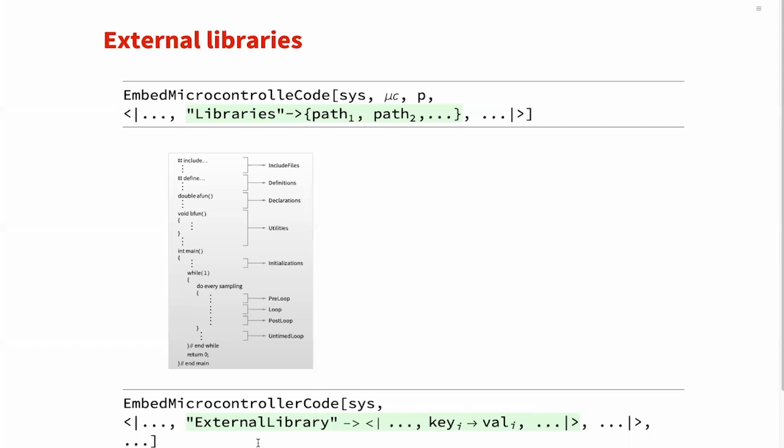Because these external libraries are not part of the core, the microcontroller kit needs to know where these libraries are, and that we can give as the path in this specification, in the optional fourth argument.